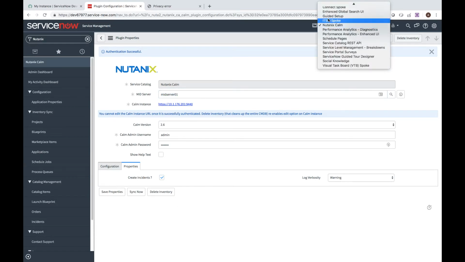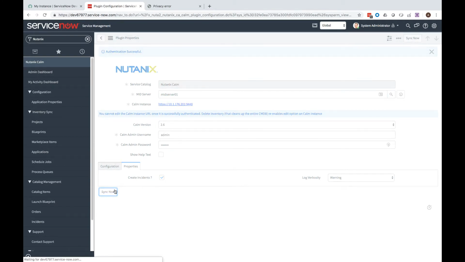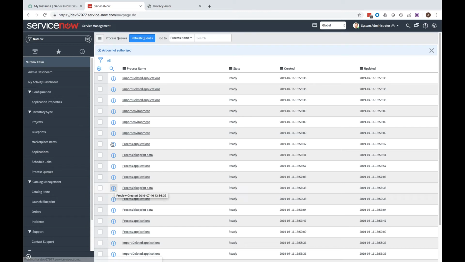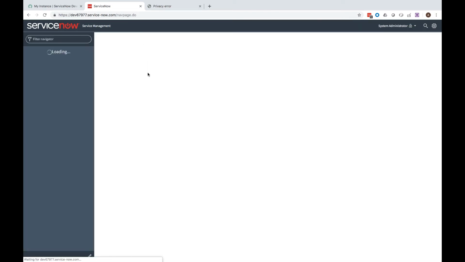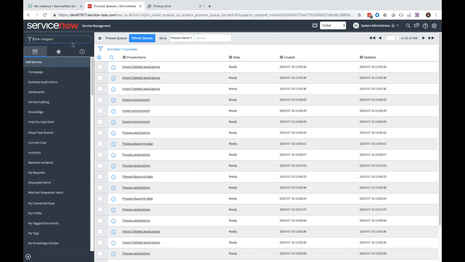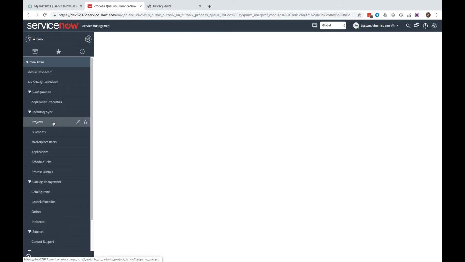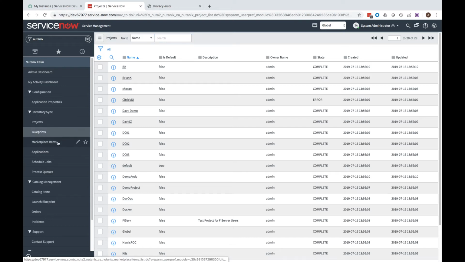Now the plugin's configured, I can head back to my global application scope. Now the first step we need to do after we've configured the plugin is run a synchronization job. The plugin will automatically sync all of our projects, blueprints, running applications, marketplace items into ServiceNow. This can take up to 5 or 10 minutes, your first initial sync. It is scheduled to run every 24 hours, but under the scheduled jobs, we can tweak that to any time that we need, and we can also execute it manually.